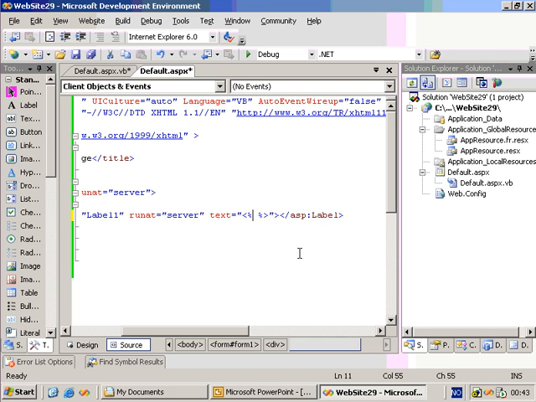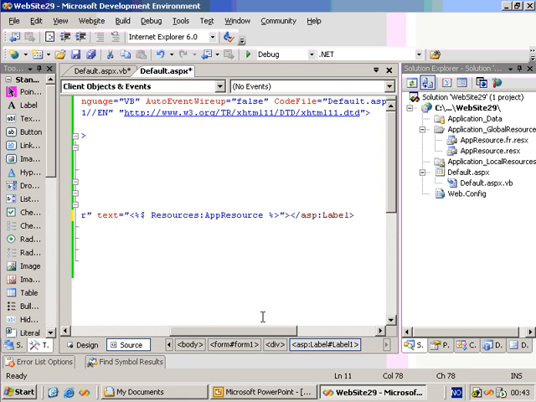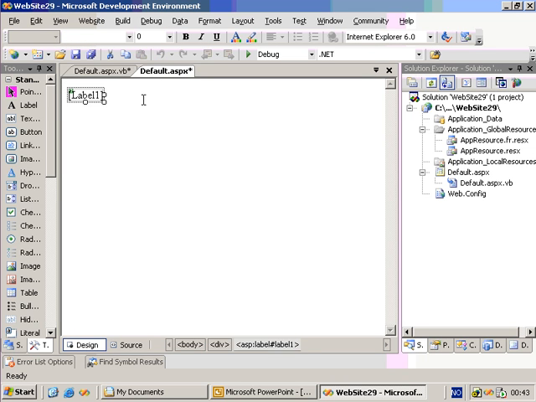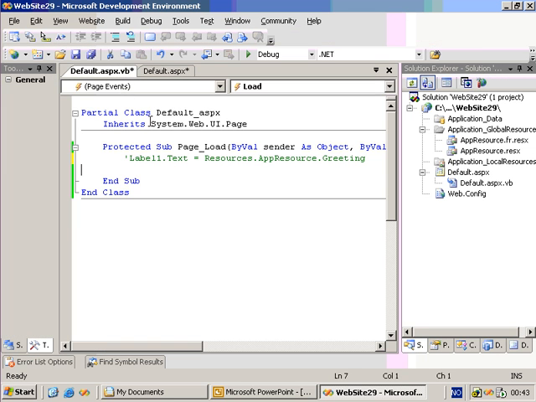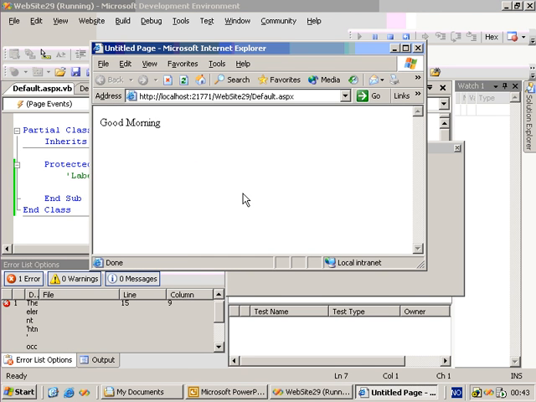And if we use the ASP familiar syntax and the new $ sign, we can specify resources directly by using the Resources keyword and colon, AppResource, which was the name of our resource file. And we're going to specify a comma, and then we can specify the variable name, which was Greeting. I'm going to switch to the design view and back to my page. As you can see, it's commented out. Let's go ahead and try and play this. And it works.